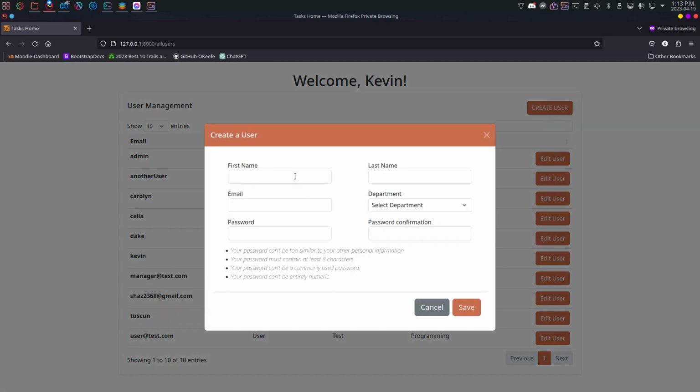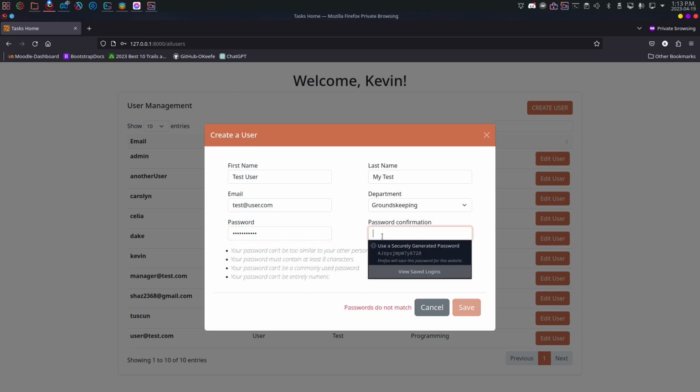So let's try to create a user, test user. So this is first name, test user. My test email is test@user.com. Department, groundskeeping, password. And you can see when you're creating the password, it checks if your password matches for you. And as soon as you enter the password that matches, it'll disappear.